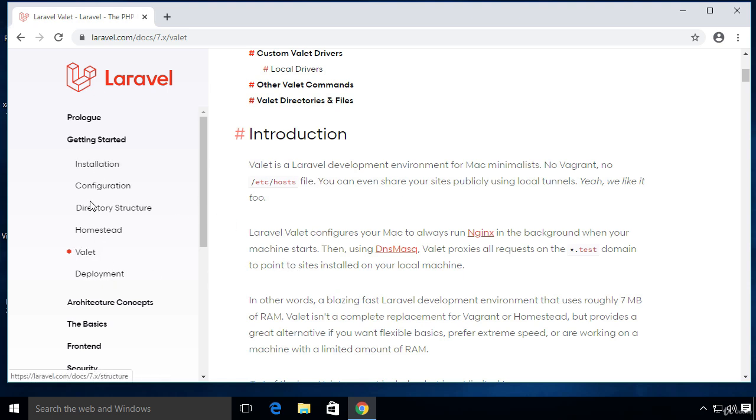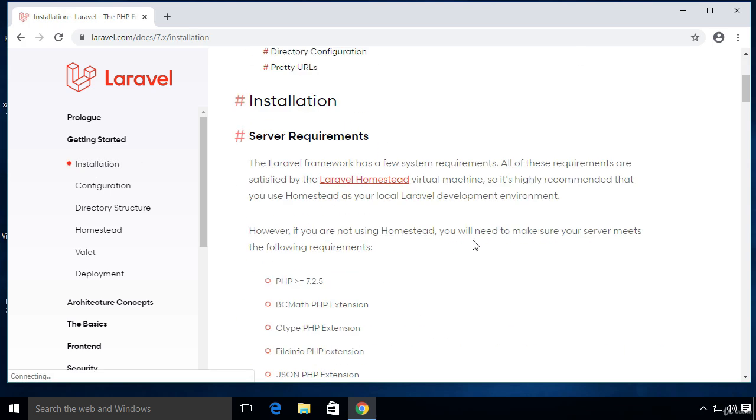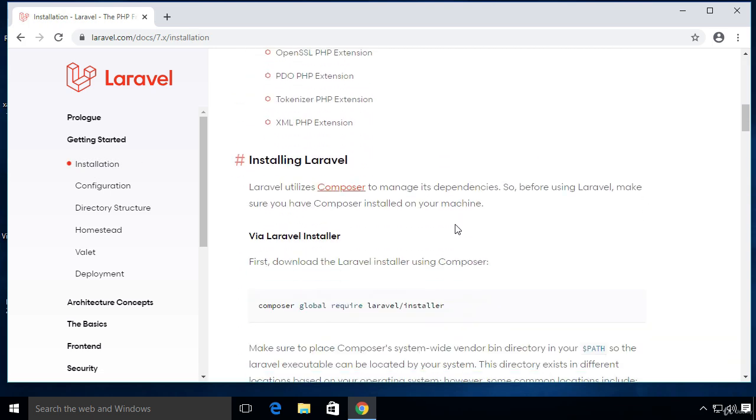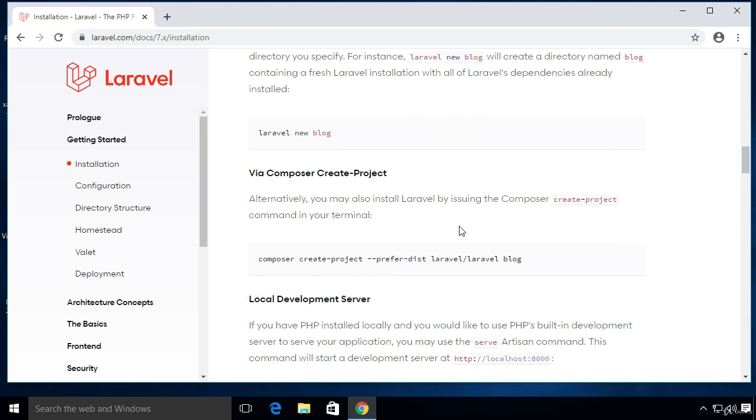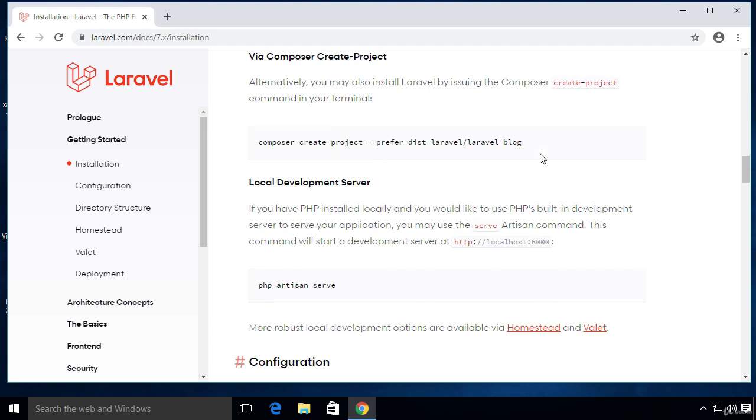But we are going to go with the easiest installation here. Later on, as the course progresses, maybe we'll create a more advanced one at the end of the course or something like that. But right now we're going to go with the easiest one. The easiest one is doing Composer.